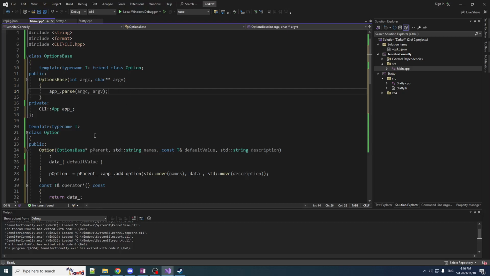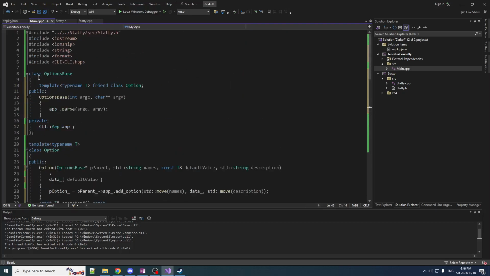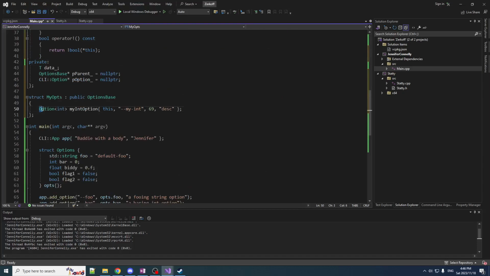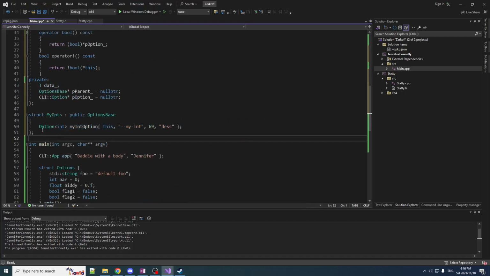In the order of construction, when I construct a myOpts, what it's going to do is it's first going to call the constructor of the base class, and it is going to call parse even before it initializes the members of myOpts. So it's going to parse the command line before I had a chance to register my int option, and that kind of sucks.